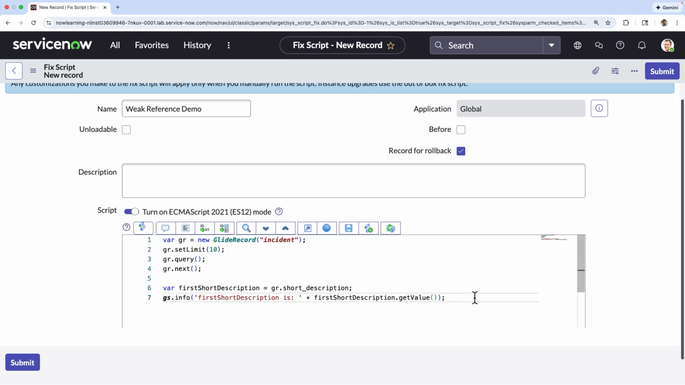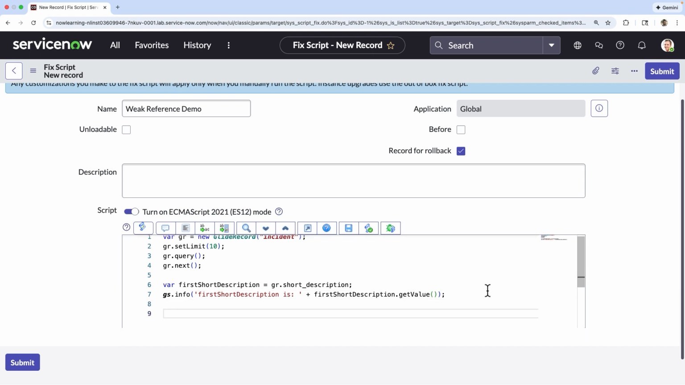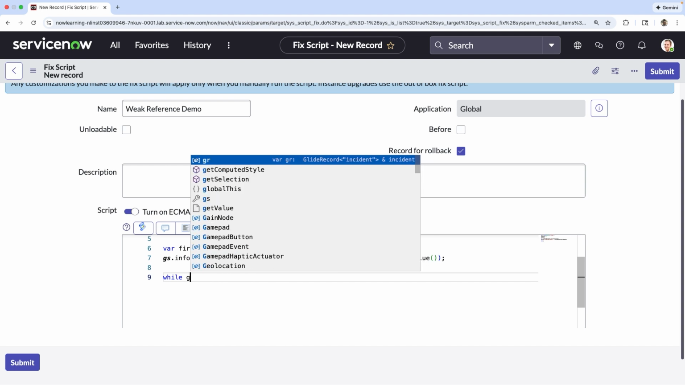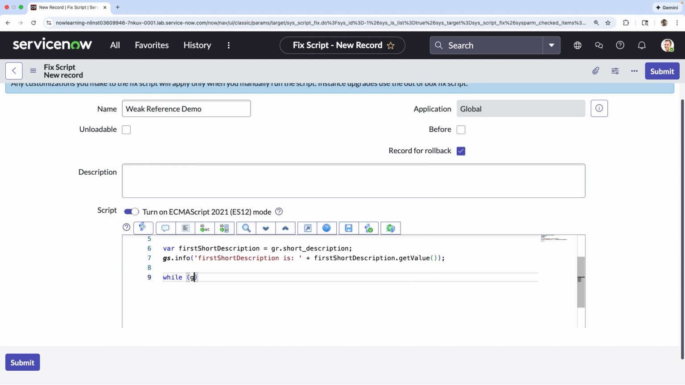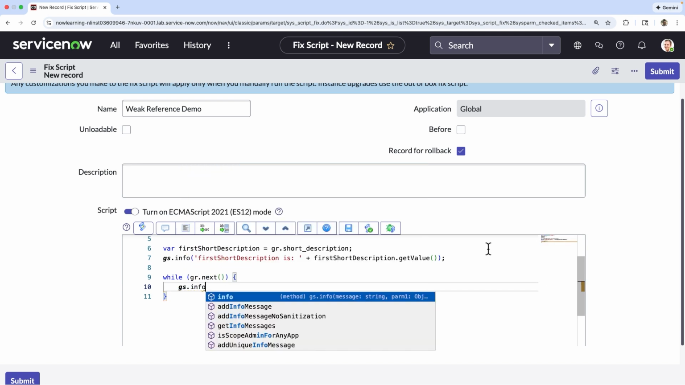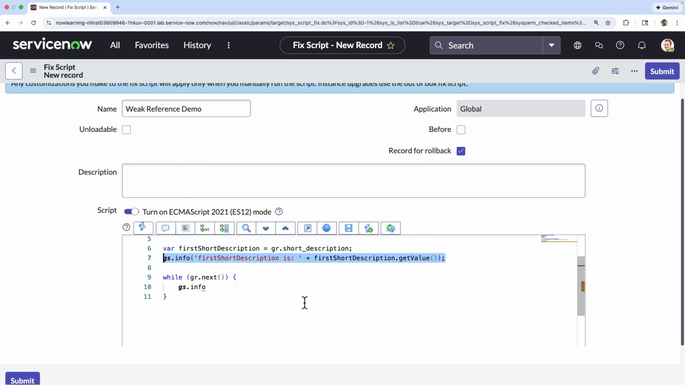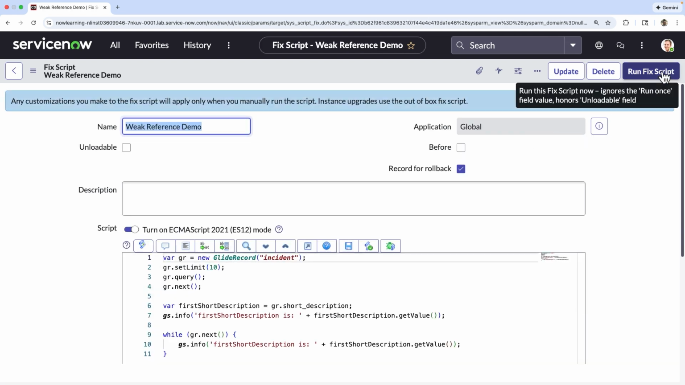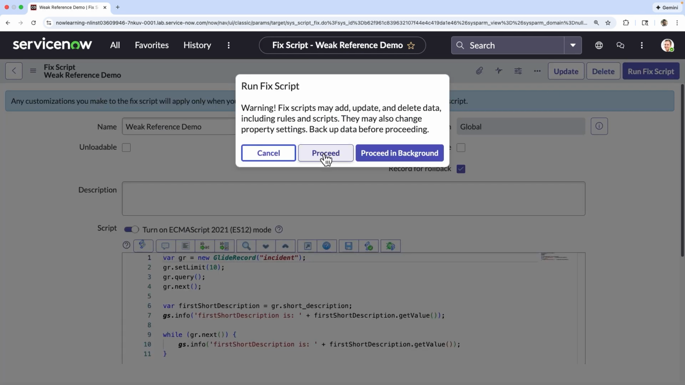All right, so let's just loop through this GlideRecord now. We're going to say while (gr.next()), and inside here we're going to say gs.info, and actually, let me just steal this same thing from here and put it right into there. All right, cool. So are you ready to be surprised? Let's do it. We're going to save that. We're going to run our fix script. We're going to say proceed.